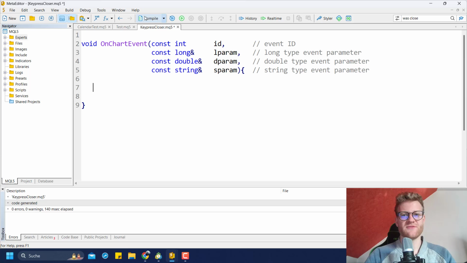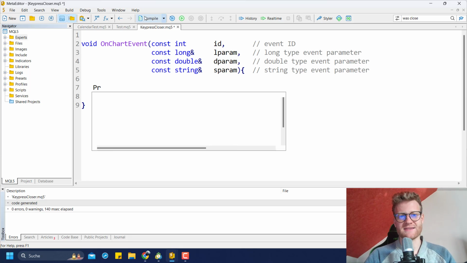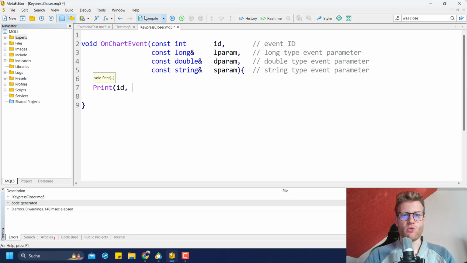So since we have this function now, we can add a simple print statement here where we print, for example, the ID, the lparam, the dparam, and the sparam.